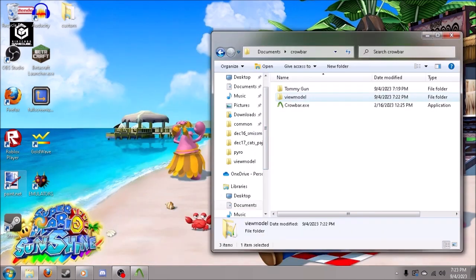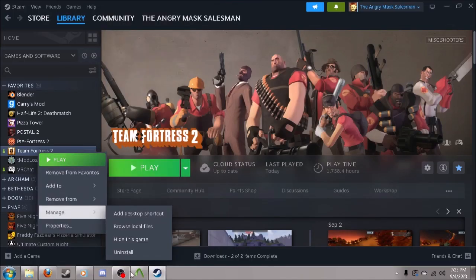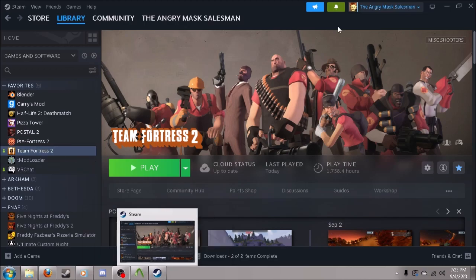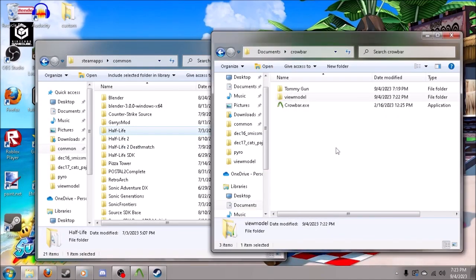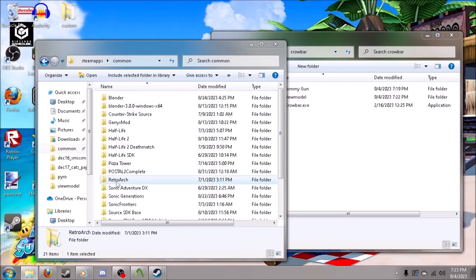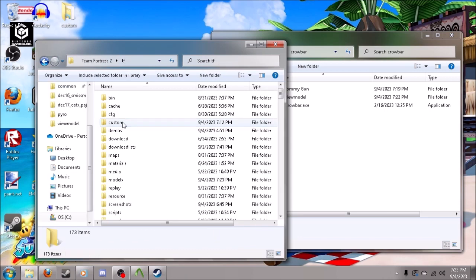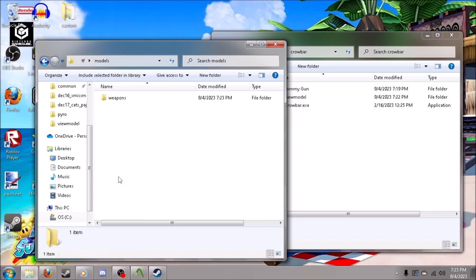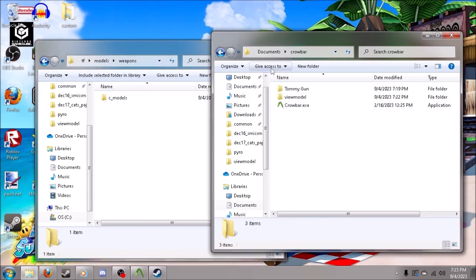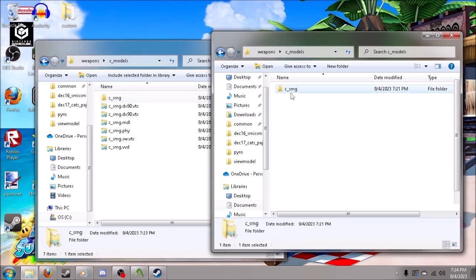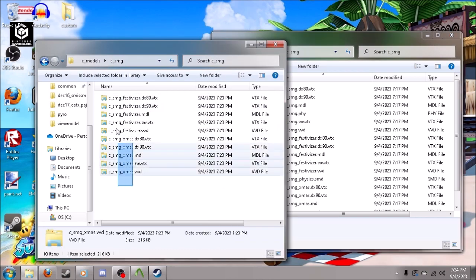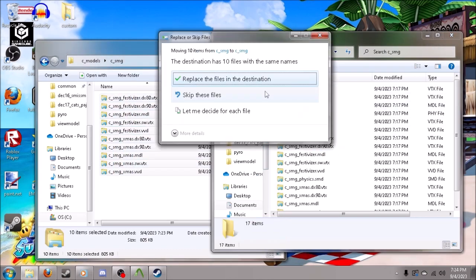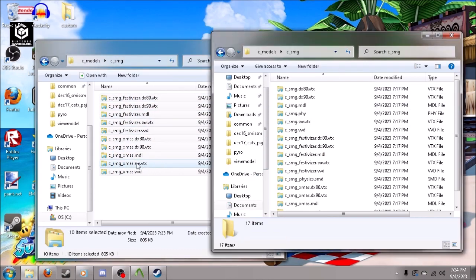Now that you have these models, manage, browse files. Do that if you don't know where common is. So where these files went is TF models, with custom models. So go here and just replace these with the new ones.